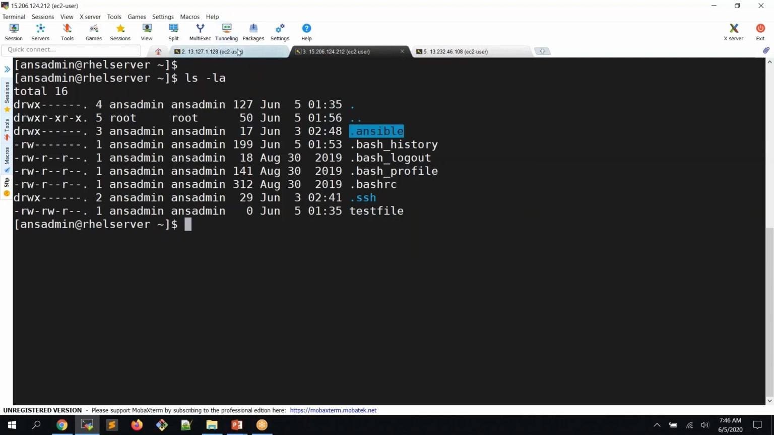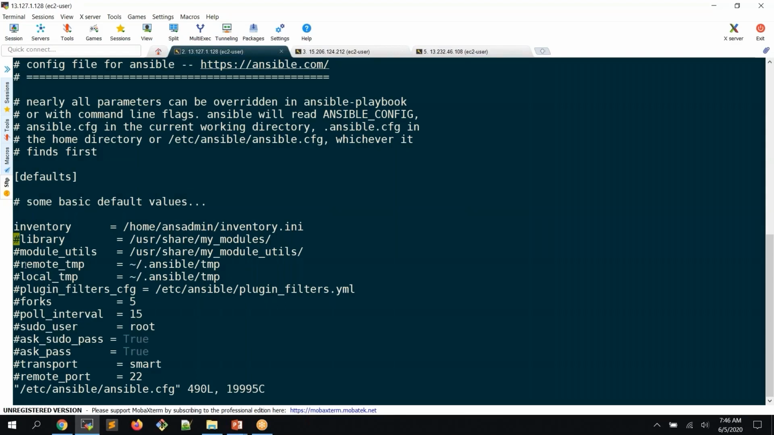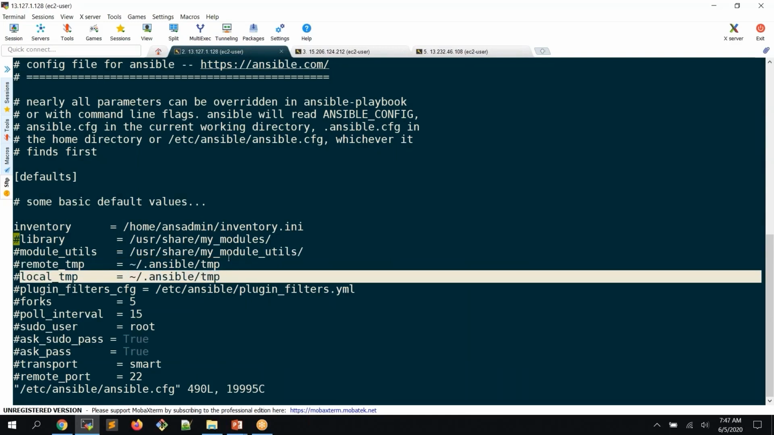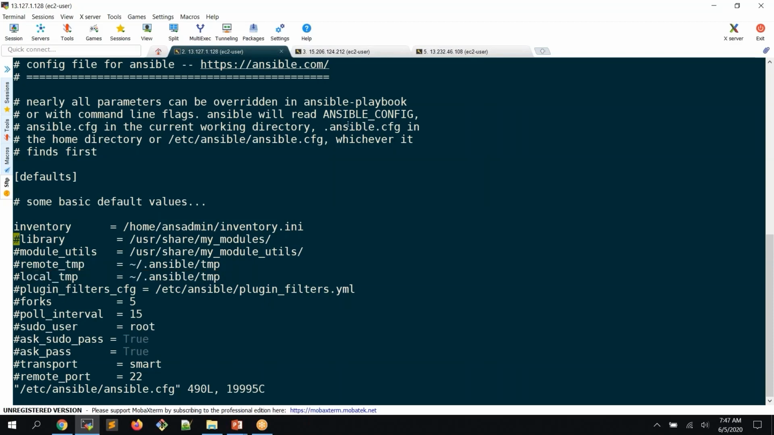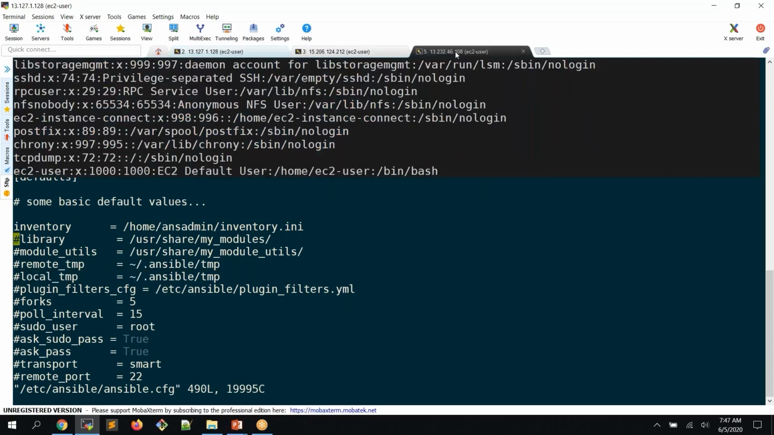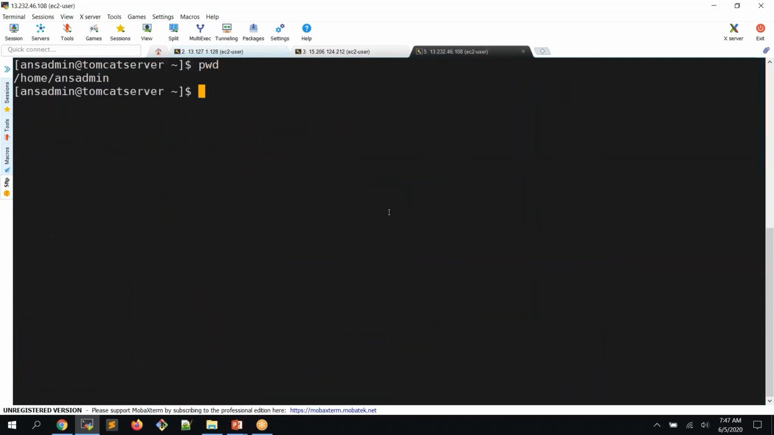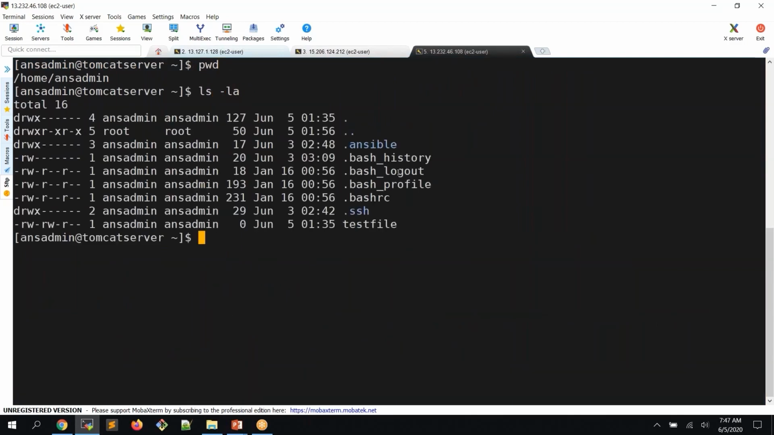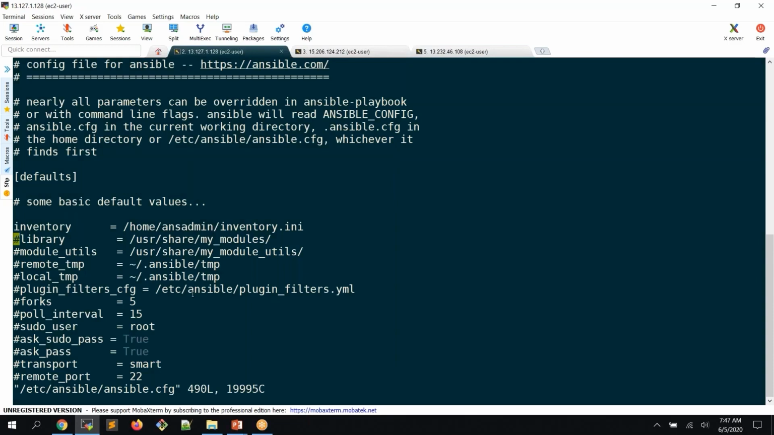Why? Because we have specified in our configuration file that remote tmp you can use the dot ansible slash tmp, and even local tmp is nothing but in my local system as well. Even if I go to another system, pwd, ls minus la, here also there is a dot ansible. So this is the temporary directory.